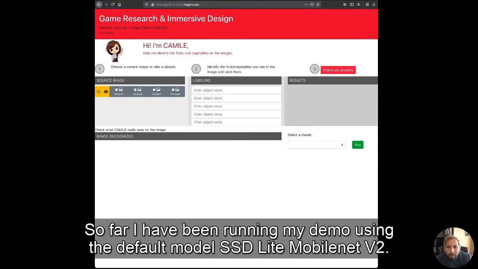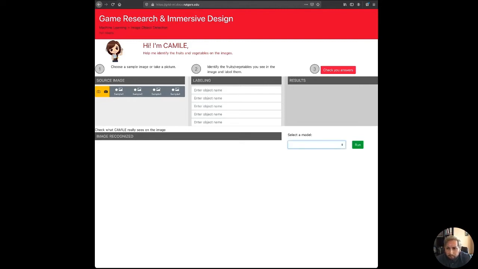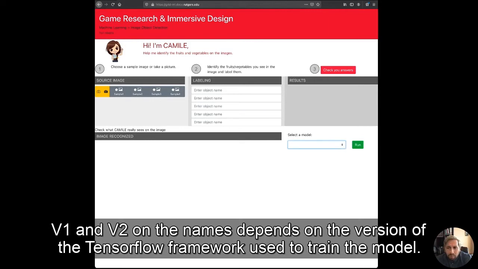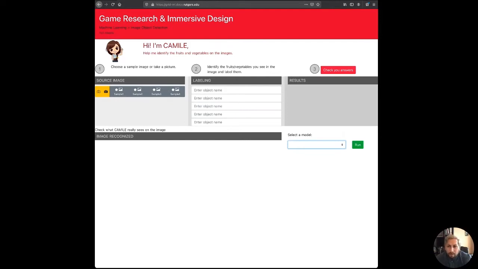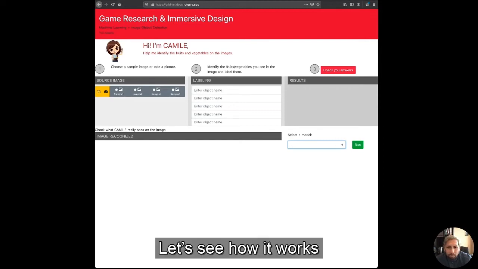So far, I have been running my demo using the default model, SSD Lite MobileNet version 2, which can be set using this drop-down menu. V1 and V2 in the names depend on the version of the TensorFlow framework used to train the model. Lite MobileNet V2 is the smallest in size and fastest in inference speed. Let's see how it works.